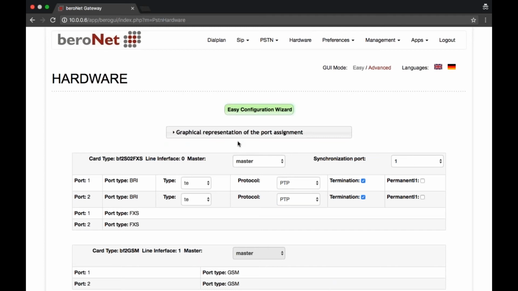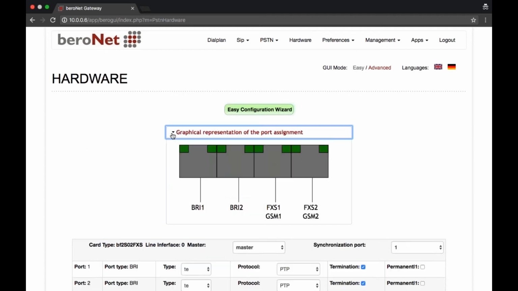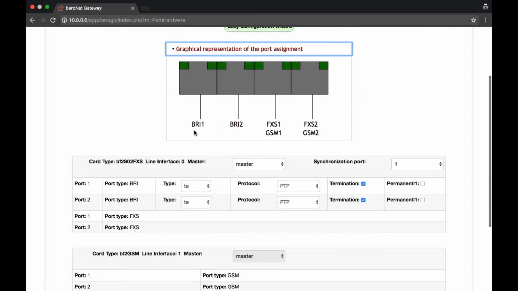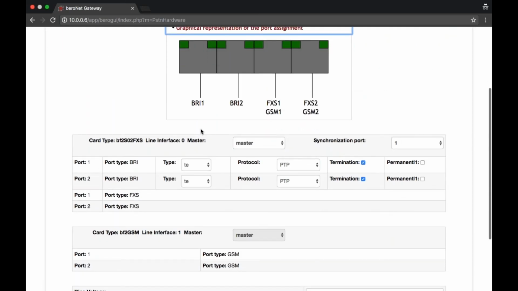What's great about this screen is it's also going to tell you which port is where. So these are the 4 ports on the front of the device, and you can see that port 1 is BRI, port 2 is BRI, port 3 is FXS, port 4 is FXS, then GSM is in a tray above all of that.